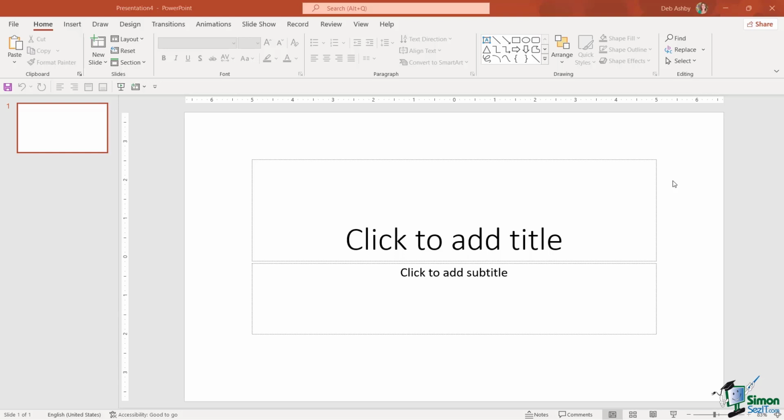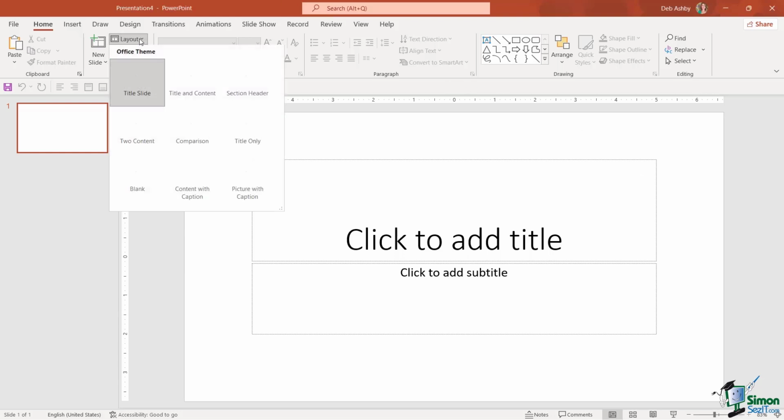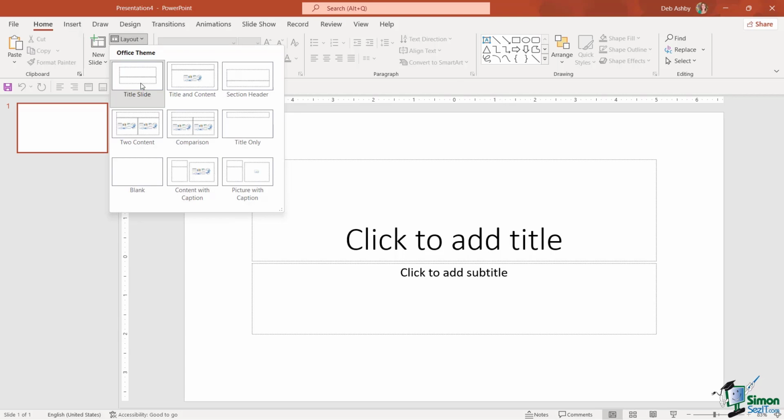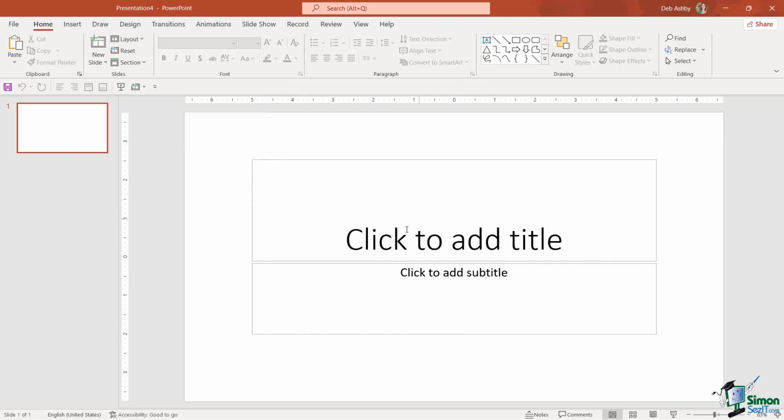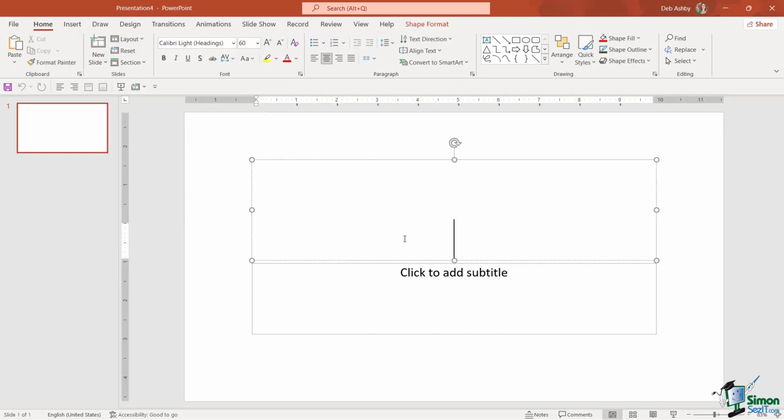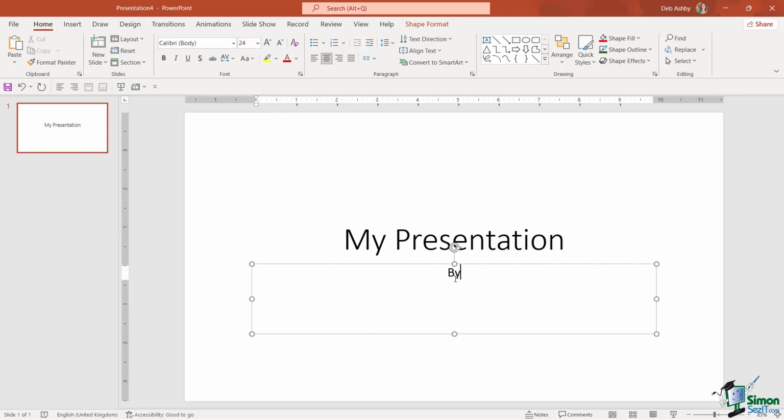Now, for this example, I've decided to demonstrate this on a brand new presentation that doesn't have anything in it. So I've just created a new blank presentation. I currently have one slide, and if we take a look at the layout that's applied to this slide, it's just a title slide. Now I'm just very quickly going to add a quick title. We'll just call this My Presentation, and then let's add a subtitle like so.